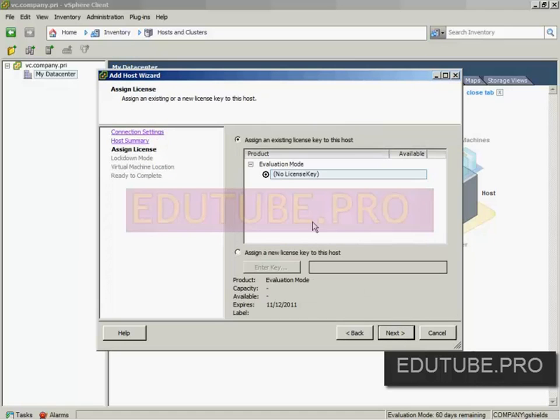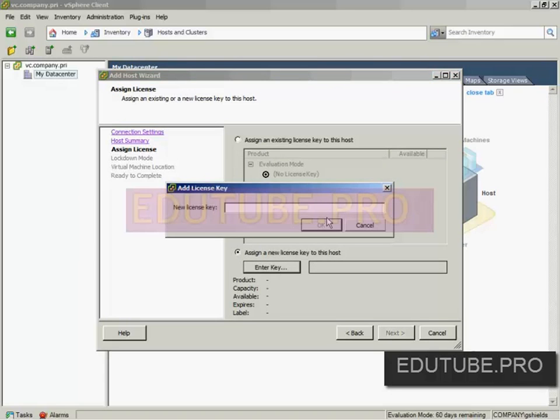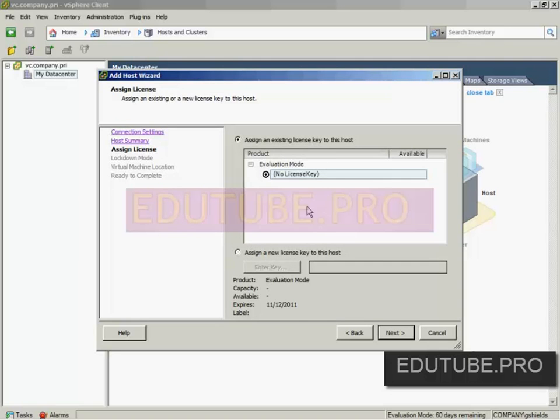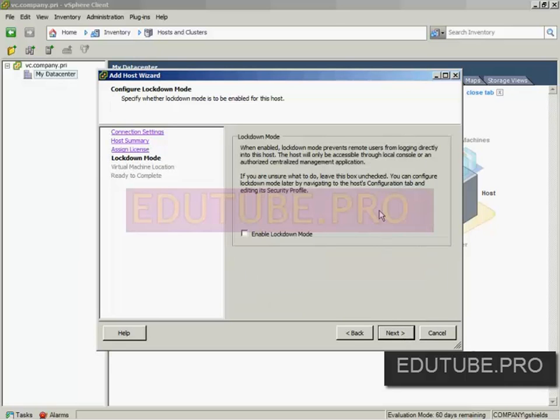And next again, I can now choose an existing license key to assign to this host. Now I don't actually have license keys here because I'm using evaluation mode, but if I did, I could assign a new license key to this host by selecting the bottom dialog box here and choosing Enter Key. Punch in the license key in here, and that will assign that license key to this ESXi host. I'm running in evaluation mode. I don't need a license key at this point, so I'll choose the top radio button here and choose No License Key. On the next button here, I have lockdown mode.